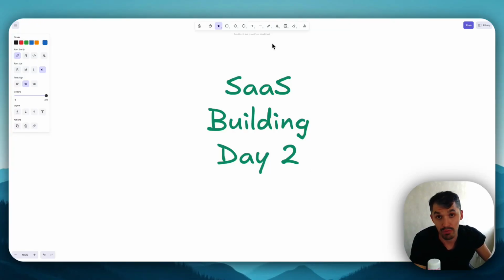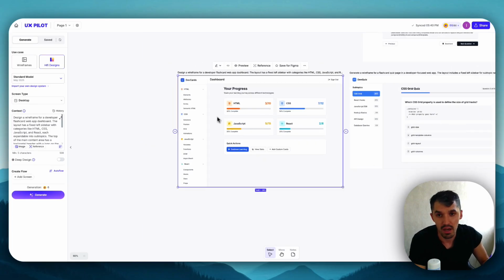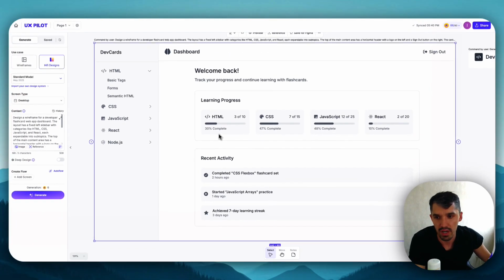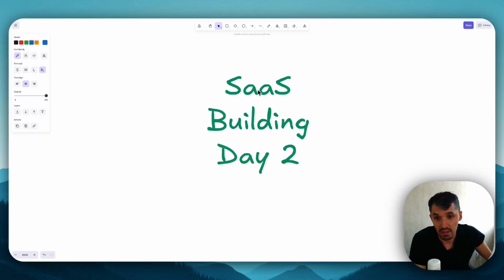A quick recap of what happened yesterday. So yesterday I went to the UX Pilot and asked it to create me wireframes and starter designs for my application. As you can see here, the main elements are the sidebar and the main section. So today I did the following stuff.